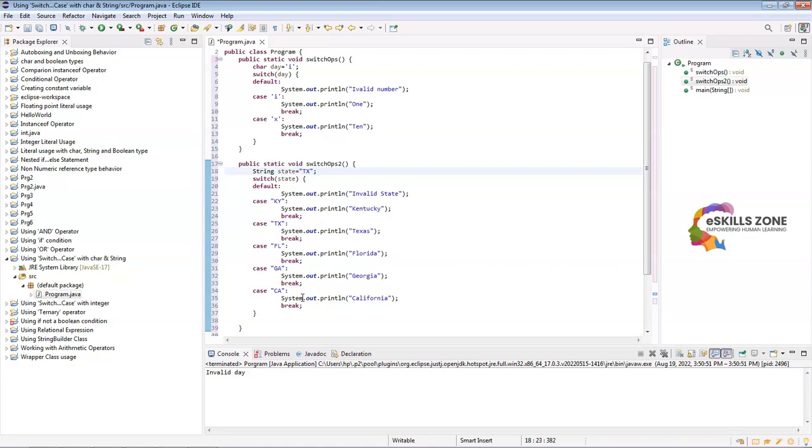Whenever you need to use more than one character, you have to use a string data type. But if you want to use only one character, then the char data type will be sufficient, and all character constants must be enclosed in single quotes, whereas string constants must be enclosed in double quotes. So here the tx is passed to the state variable. Now this state contains tx, and the switch statement is going to check all the cases one after another.